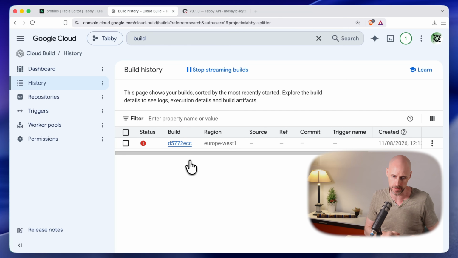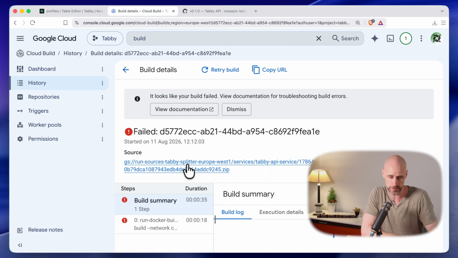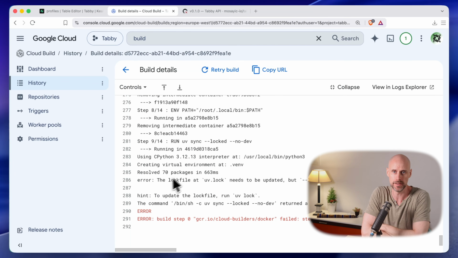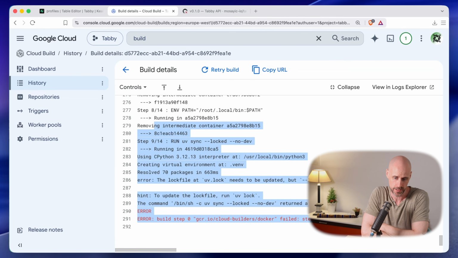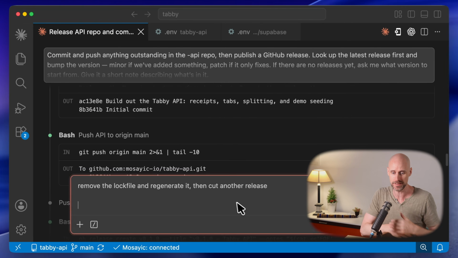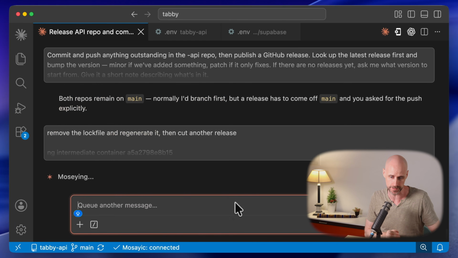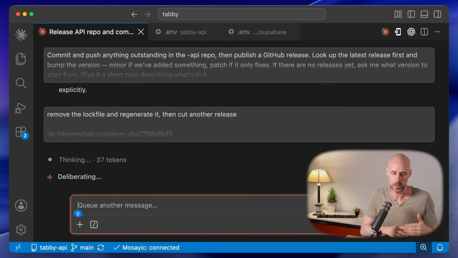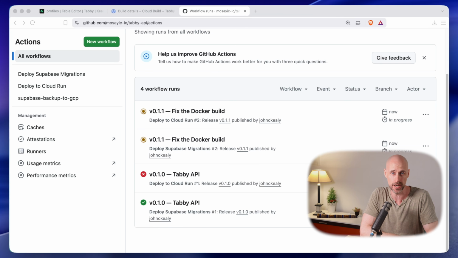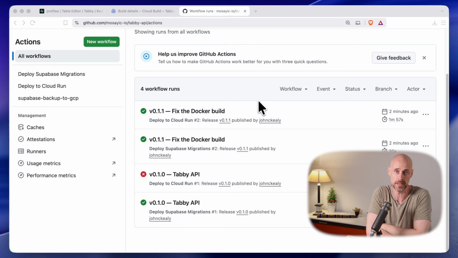The first deployment failed. I had a small problem in the code, so I just gave the error to Claude Code and it sorted it out. And then Claude Code cut a new release. And so it's set up so that creating a release, like now it's version 0.1.1, will deploy the database schema and the Python API at the same time. The second time it succeeded, and so now my API is online and my Supabase is ready with the new schema.